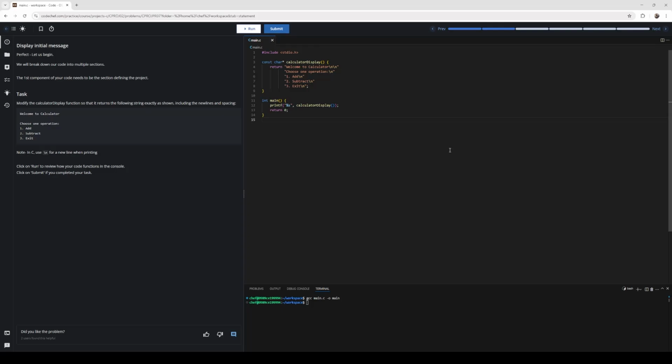First we have our calculator display function. We are going to return the following text. The backslash n over here is a new line character, that is, it will go to the next line.